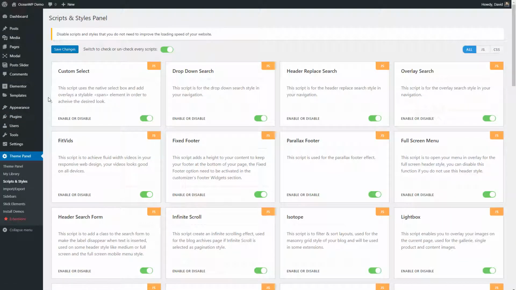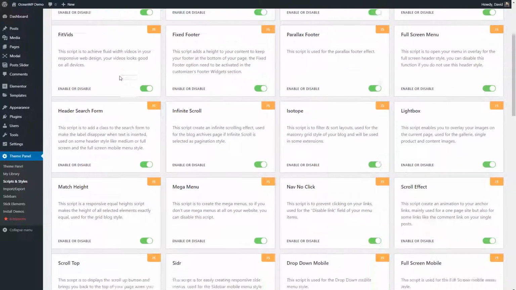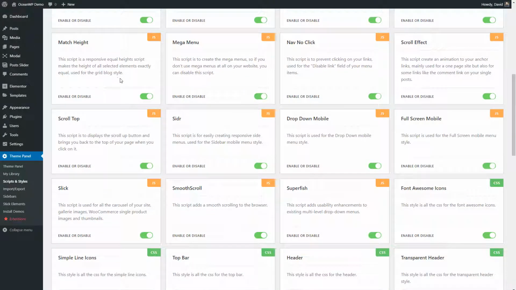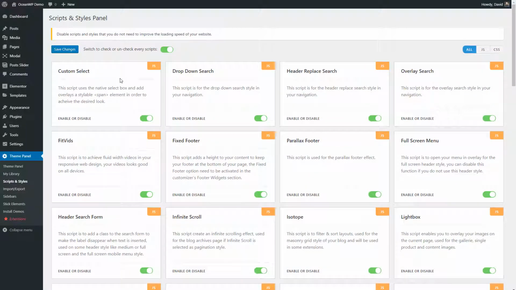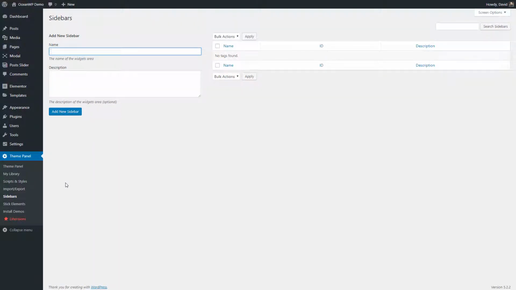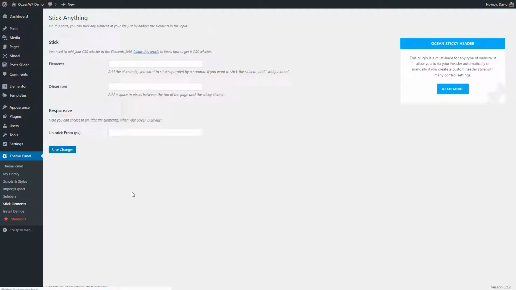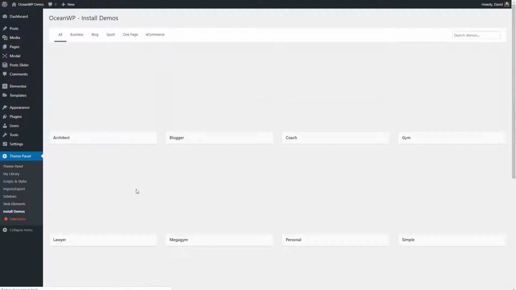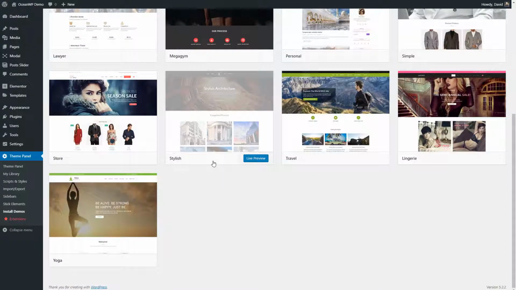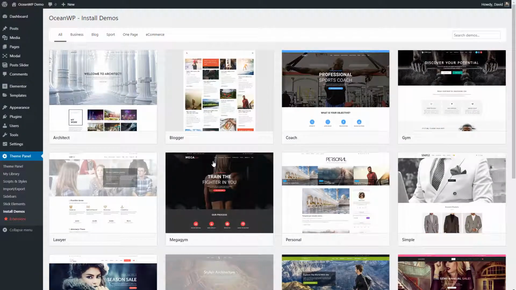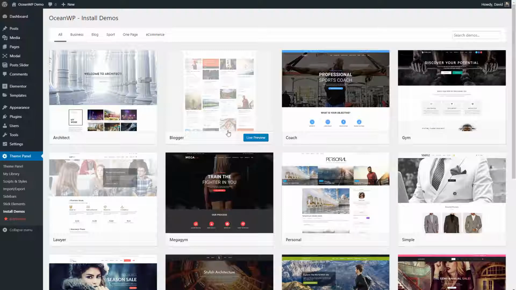These are the scripts and styles that are installed with OceanWP to support some of the functionality, and you can turn off the ones you're not using so that they're not loaded to help make your site faster. You have custom sidebars. You can stick elements, and you can install demos. There are 13 free demos. I have this one installed.